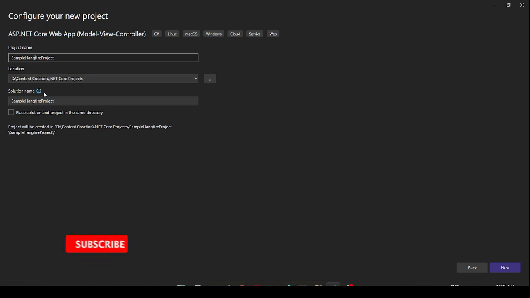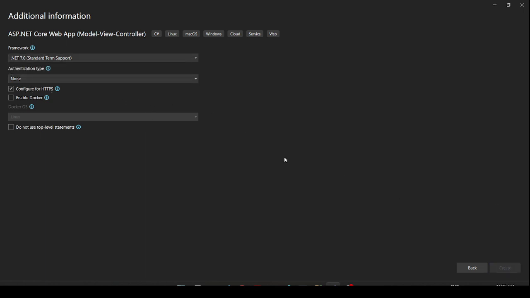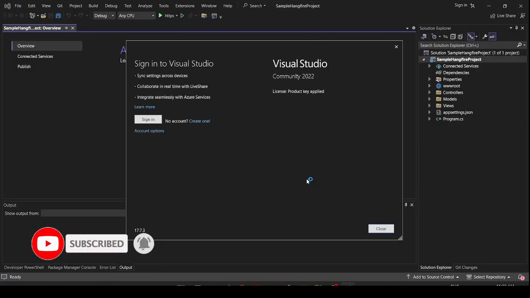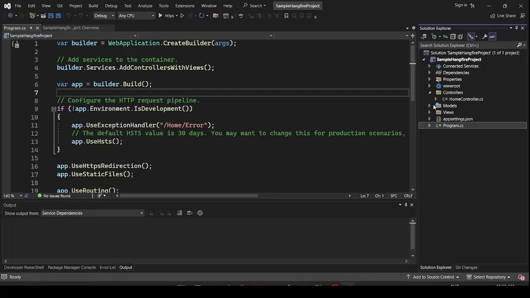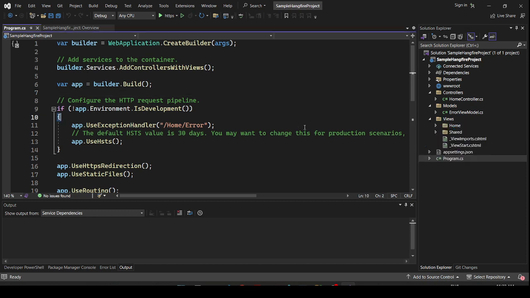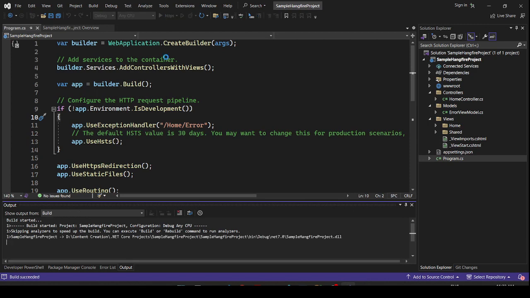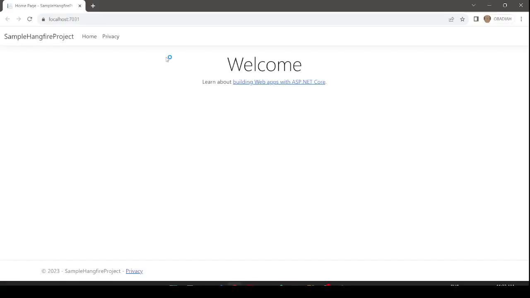Simple Hangfire project. Then next, we are going to use ASP.NET Core 7.0, then configure HTTPS, then create. There we are, our project has been created. We have the controllers, the models, and the views. If we just launch this app, we have a default ASP.NET Core web app. You can see this is our default web app.